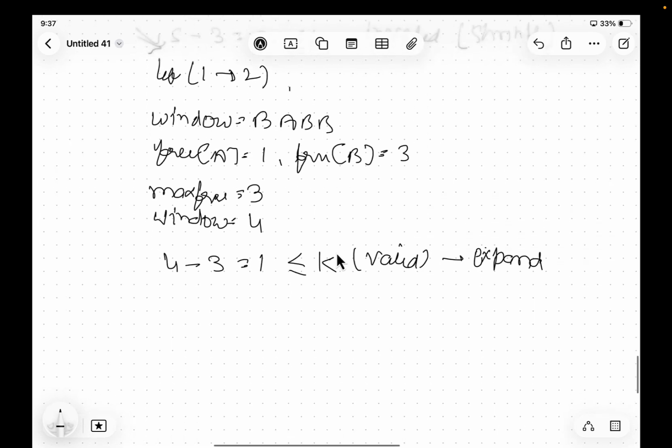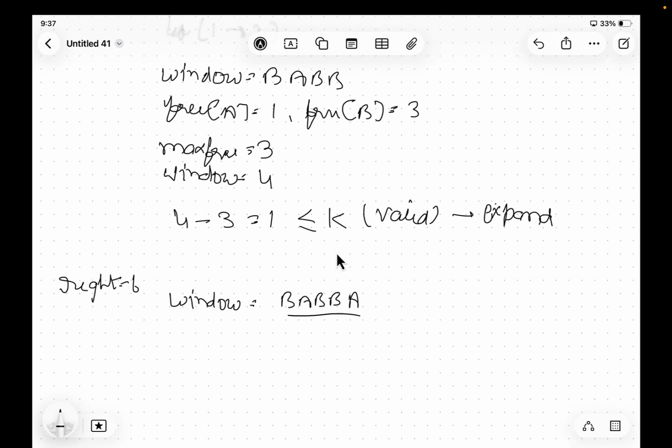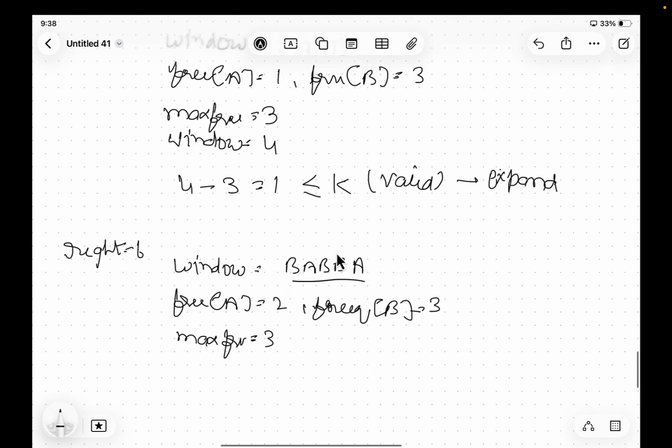So now I'll move my right to 6. Which character is coming in the 6th position? That is also A. So the window will become B A B B A, right? Okay, so this one is the window now. So let me calculate the frequency of A, that is 2. Frequency of B, that is now 1, 2, 3. Okay, so max frequency is going to be the same, that is 3, but window size is changed here.